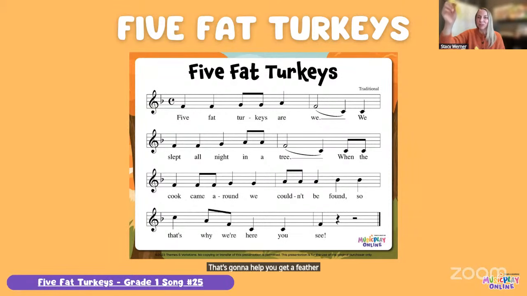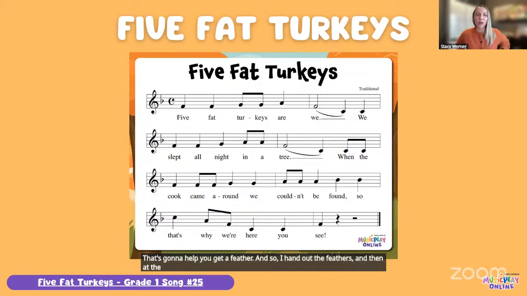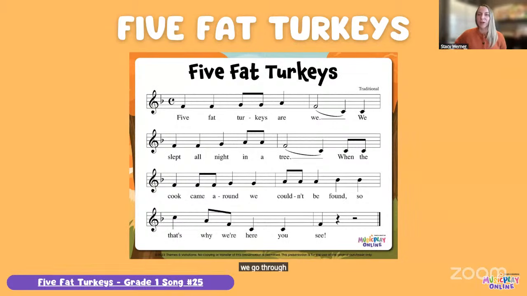And so I hand out the feathers, and then at the end of the song, we go through and I go, who is a turkey? And whoever is holding a feather goes, I am a turkey. And then the cooks turn around and they try and guess who is holding a feather.